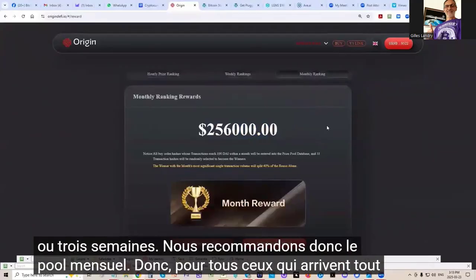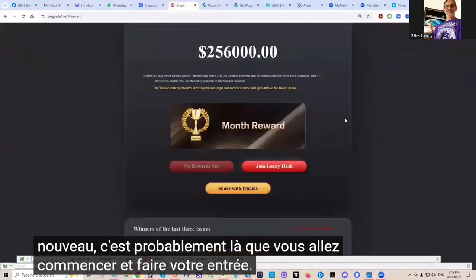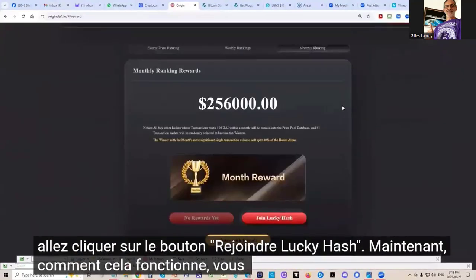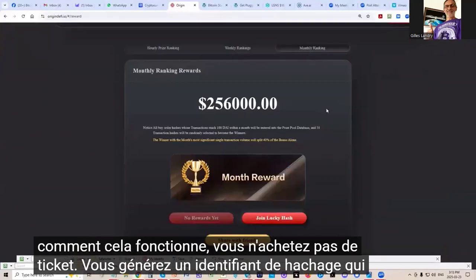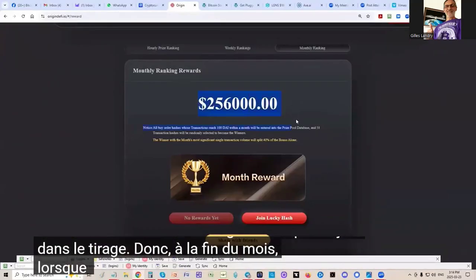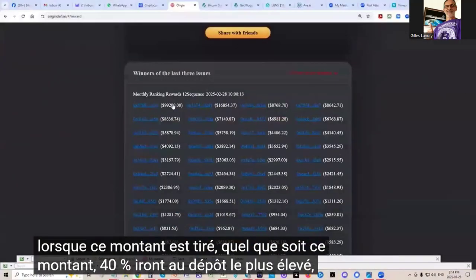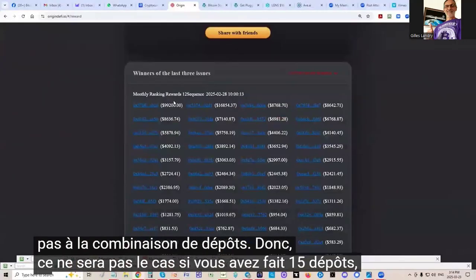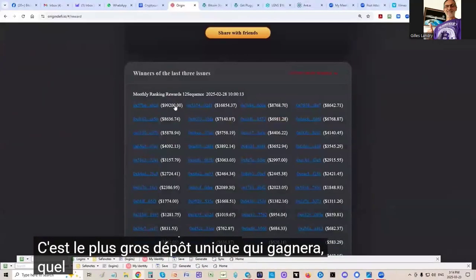So anybody coming in brand new, this is probably where you're going to start up and do your entry. And how you're going to do that, you're going to click the Join Lucky Hash. Now, how this works, you're not buying a ticket. You are generating a hash ID that works like a free ticket and gets thrown into the draw. So at the end of the month, when this amount is drawn, whatever this amount is, 40% will go to the highest deposit, not combination of deposits. So if you did 15 deposits, it's not going to add them all together. It's the largest single deposit will win whatever this amount is.